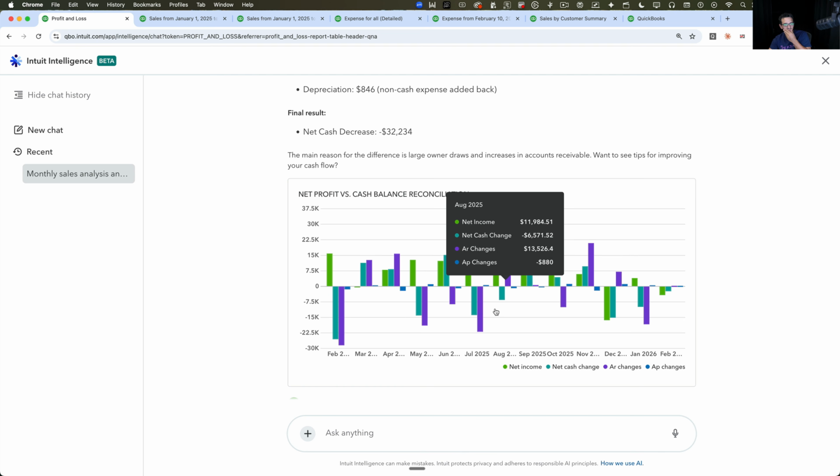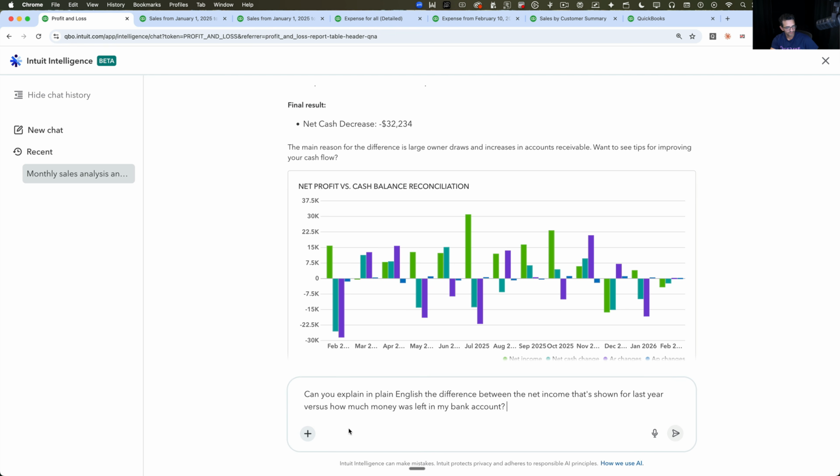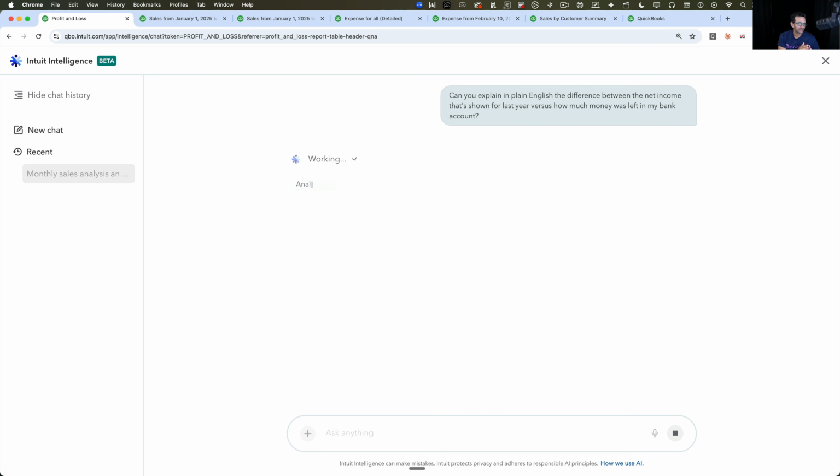Can you explain in plain English the difference between the net income that it's shown for last year versus how much money was left in my bank account? Okay, let's see if maybe a question like this will trigger something different.